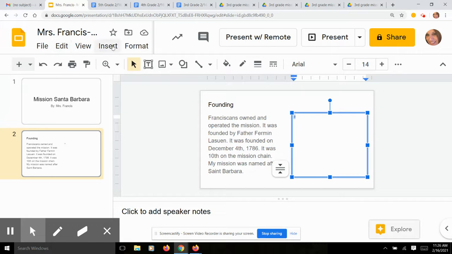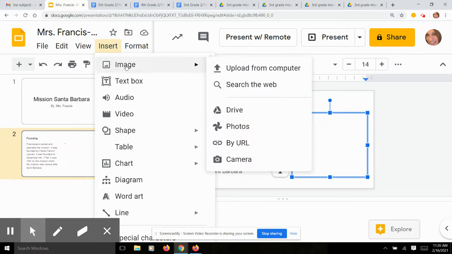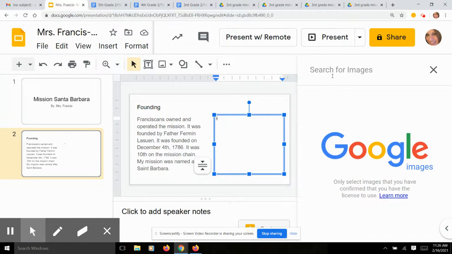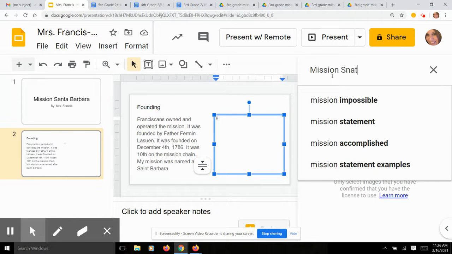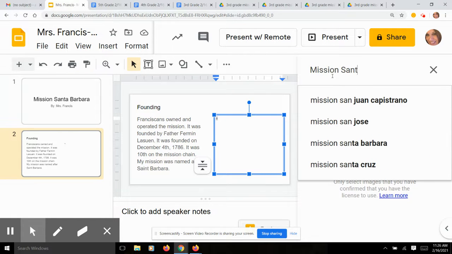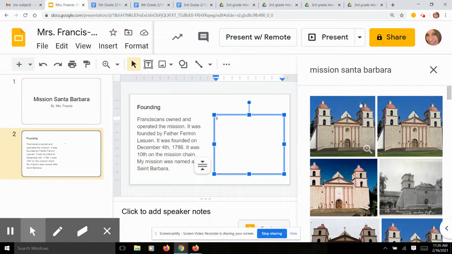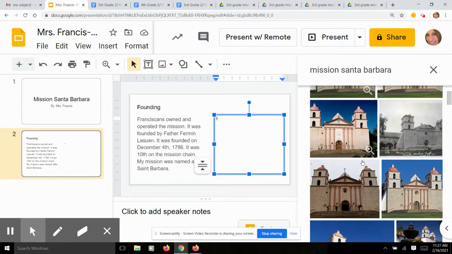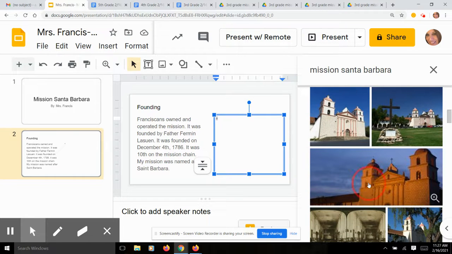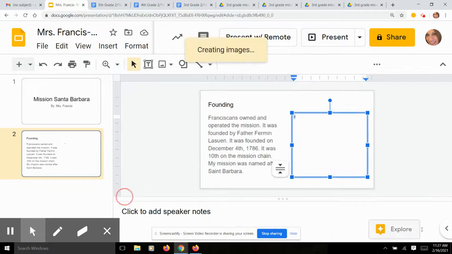So then you're going to go to insert, then image, search the web, and type in Mission Santa Barbara. It pops up and you're going to get a bunch of pictures. Now you want a picture that matches what you're talking about. So you were talking about the founding, so putting a picture of the front of Santa Barbara would be just fine. This one's really pretty, so I'll pick that one.